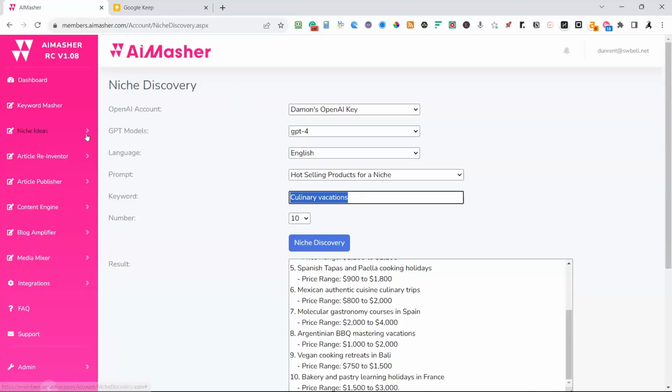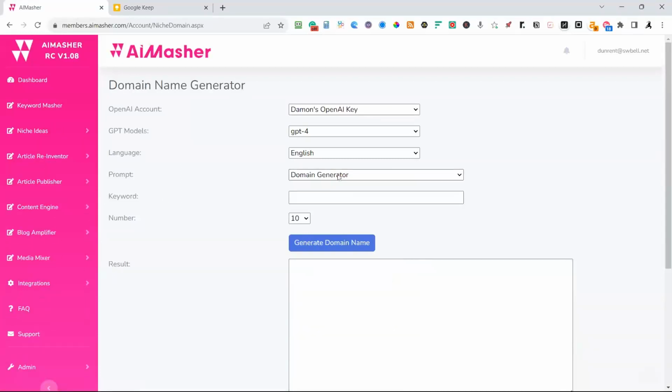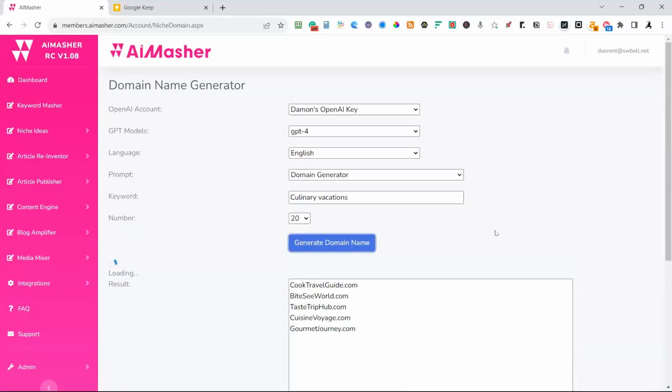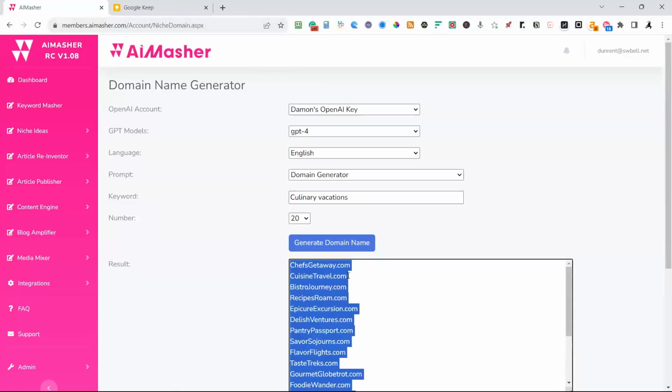Culinary vacations. I don't have a website. What do I do? Well, we're going to help you out. Domain name generator in English. And I'm just going to come over here. Let's just set this to 5. We're going to generate some domain names that are .coms just to give you some ideas. Let's go out to 20. Okay, some of these are really good. Cuisine Voyage. I wonder if it's available. As that's generating, there it is. I'm going to go ahead and copy all those.